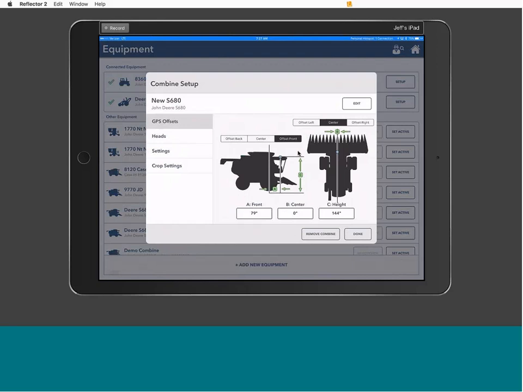And the first one is your GPS offsets. So as we're measuring yield data in the field, yield data, moisture data, all this stuff, we need to place it properly in the field. And in order to do so, we need to know where the GPS unit is on the combine relative to the cutting edge of the combine head. So there's some measurements that need to be taken.